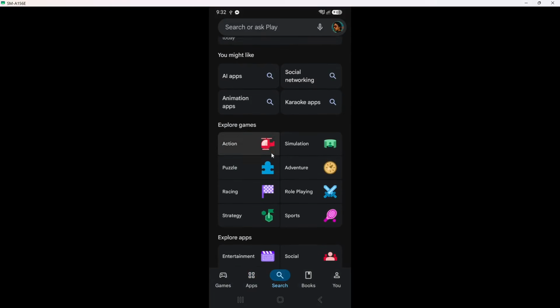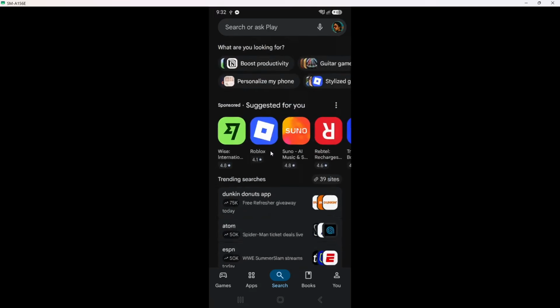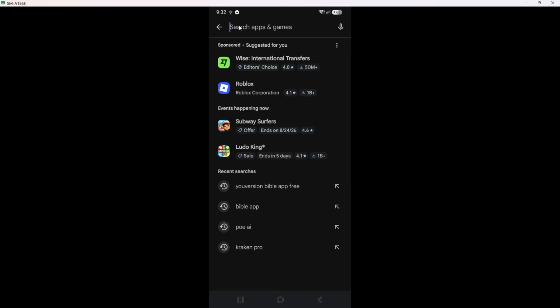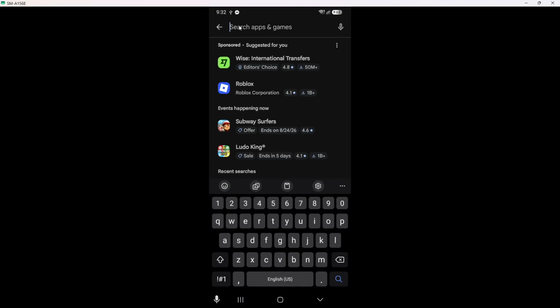Once the Play Store is open, tap the search bar at the top of the screen. You will usually see the word search there in light gray text. When you tap it, the keyboard should appear at the bottom of your screen, and the cursor will blink in the search field, showing that you can start typing.